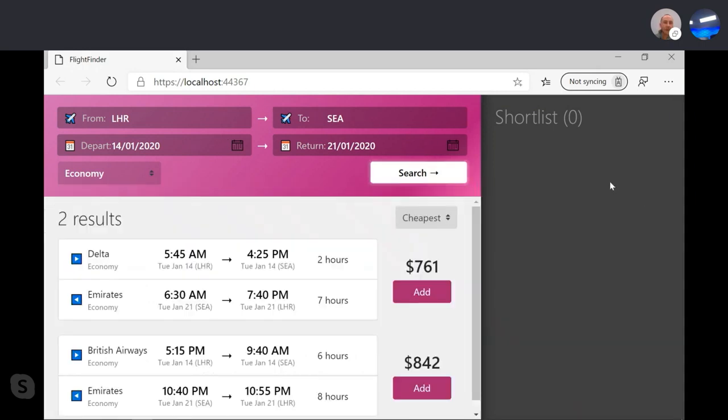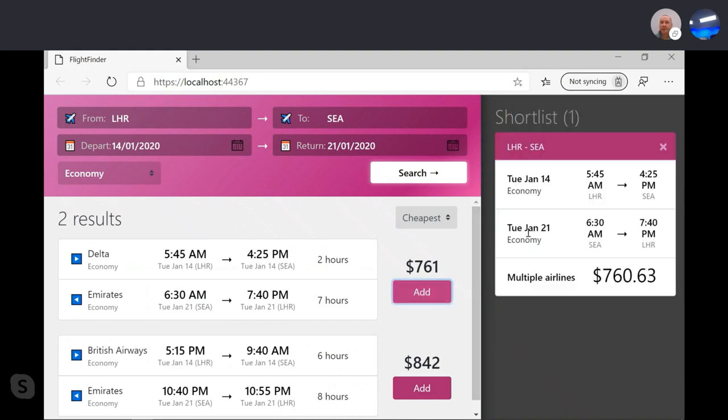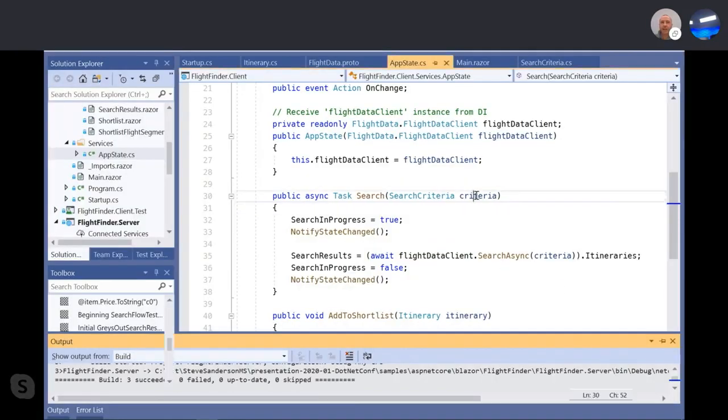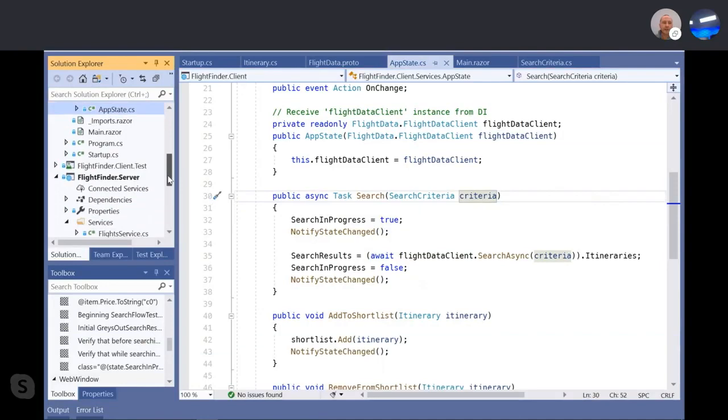Okay, now to give you a little bit more of a sense of how this works out, let's have a go at adding an extra gRPC endpoint and calling it. So let's say that I want to keep track of what things people put in their shortlist. So when I click this add button, I want to tell the server that the user has added something to their shortlist. I want a way of tracking it on the server. So to do that, I'm going to add an extra gRPC endpoint that the client can send a message to.